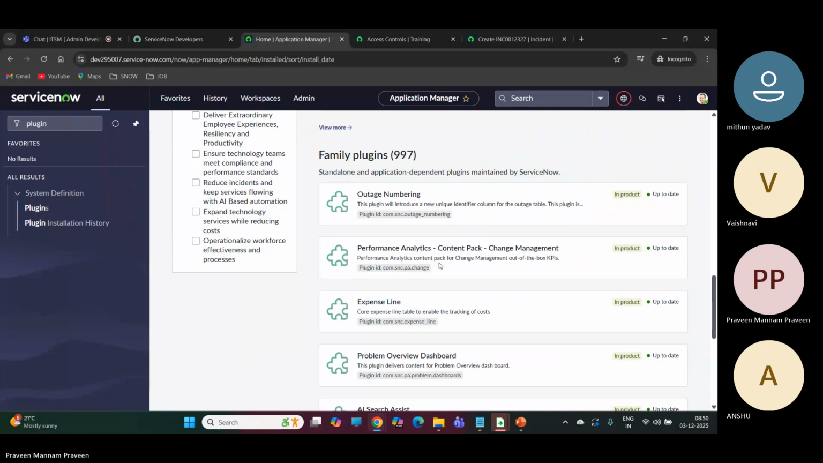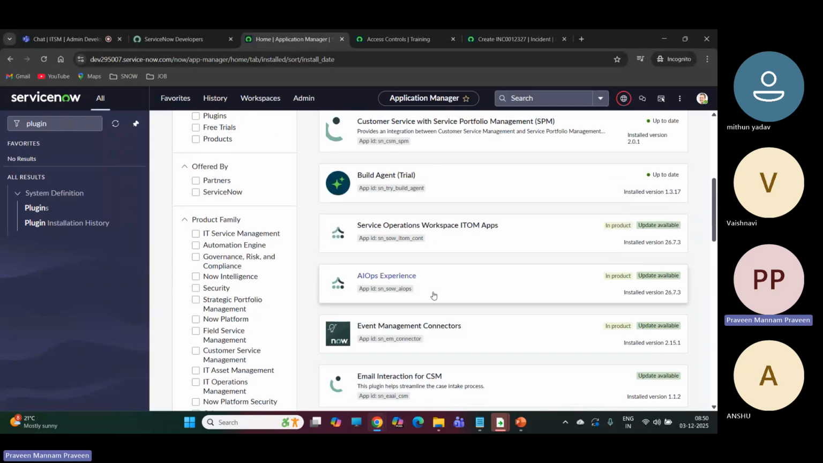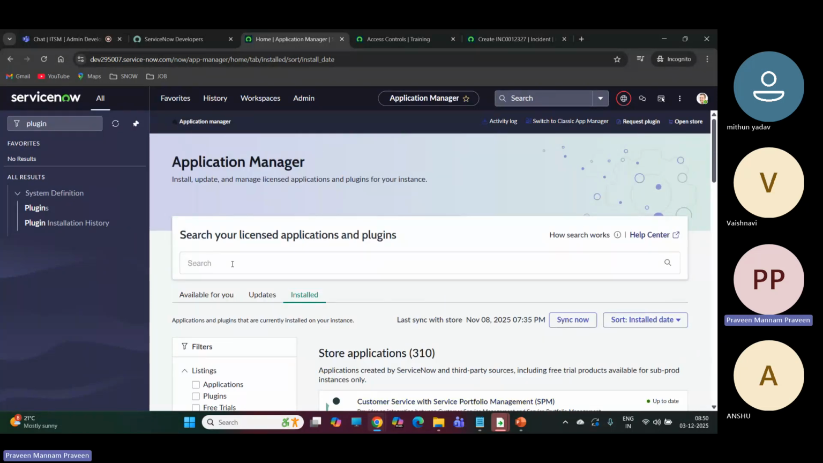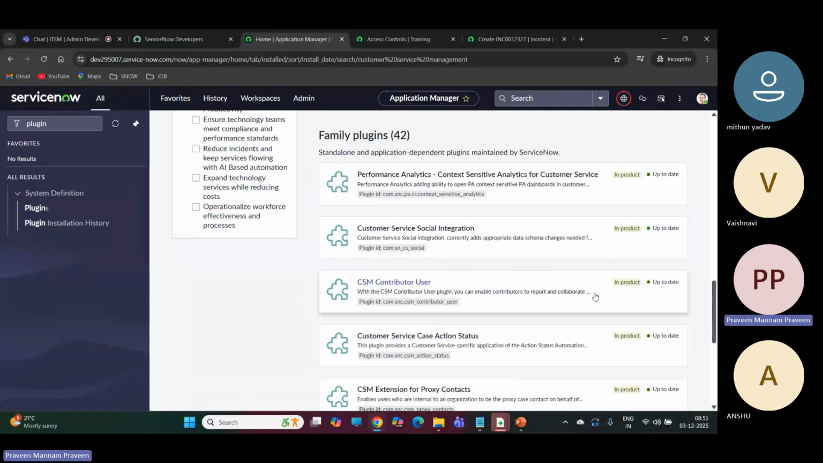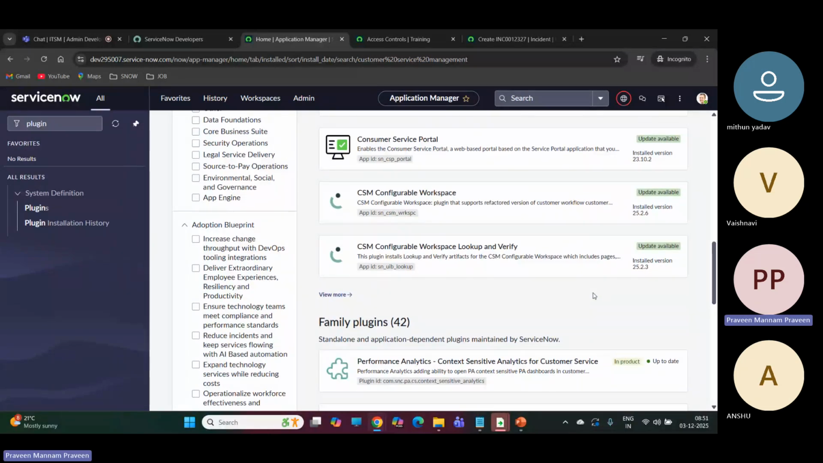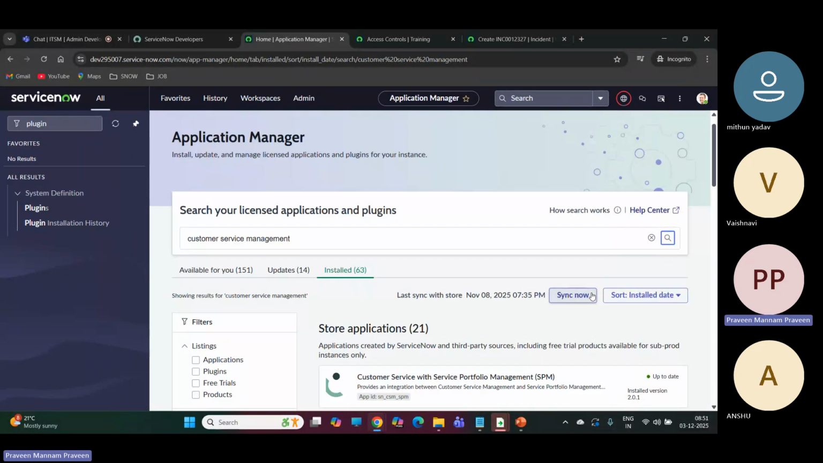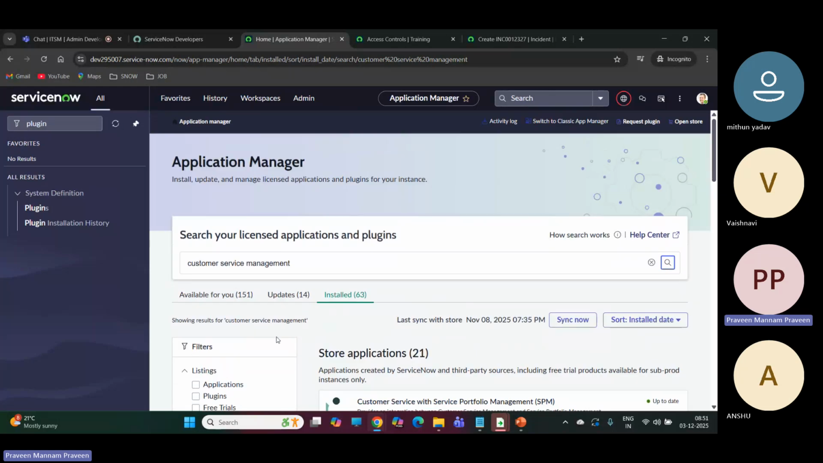So for you, search customer service management. Here search customer service management. Click the search icon. Then you can see below the family plugin, customer service management. There you can select it and click the install button.